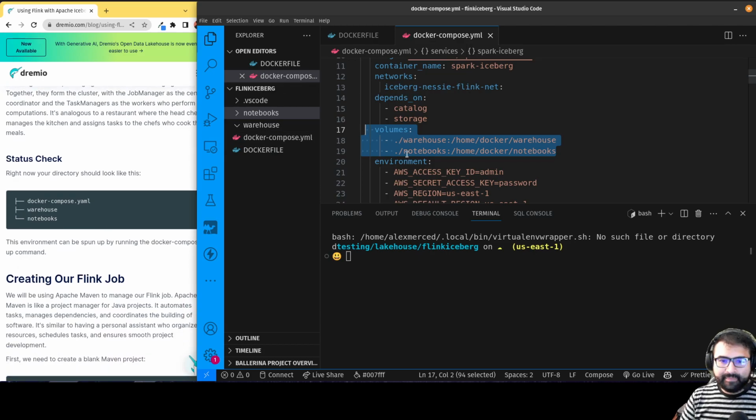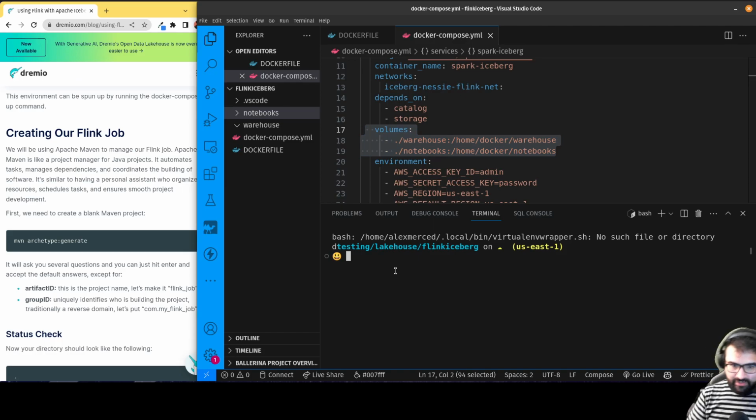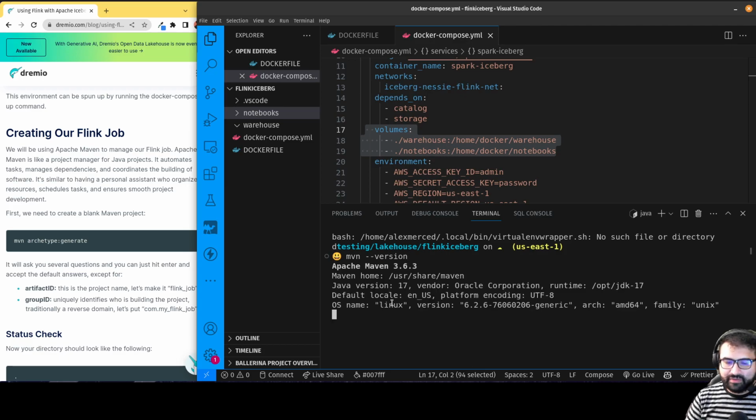Okay, so now to create our Flink job, once you have Maven installed, and if you want to be sure that you do, you can just run mvn --version, and that should eventually come up with a version number. I can see I have Apache Maven 3.6.3 installed. Then what you're going to do is run mvn archetype:generate. Basically we're just generating a new Maven project.